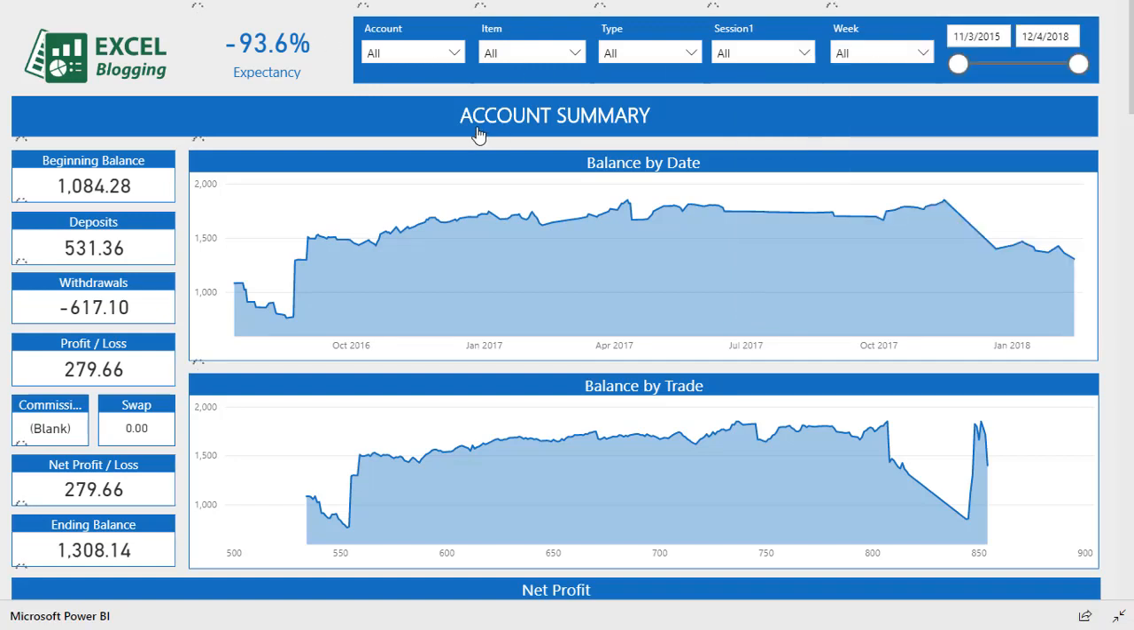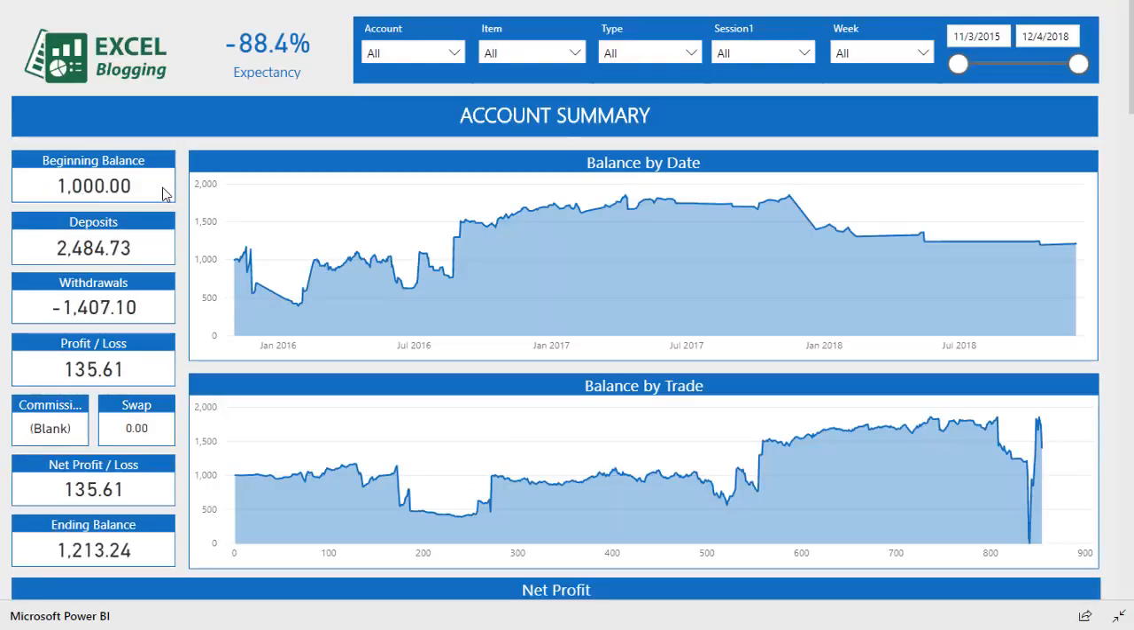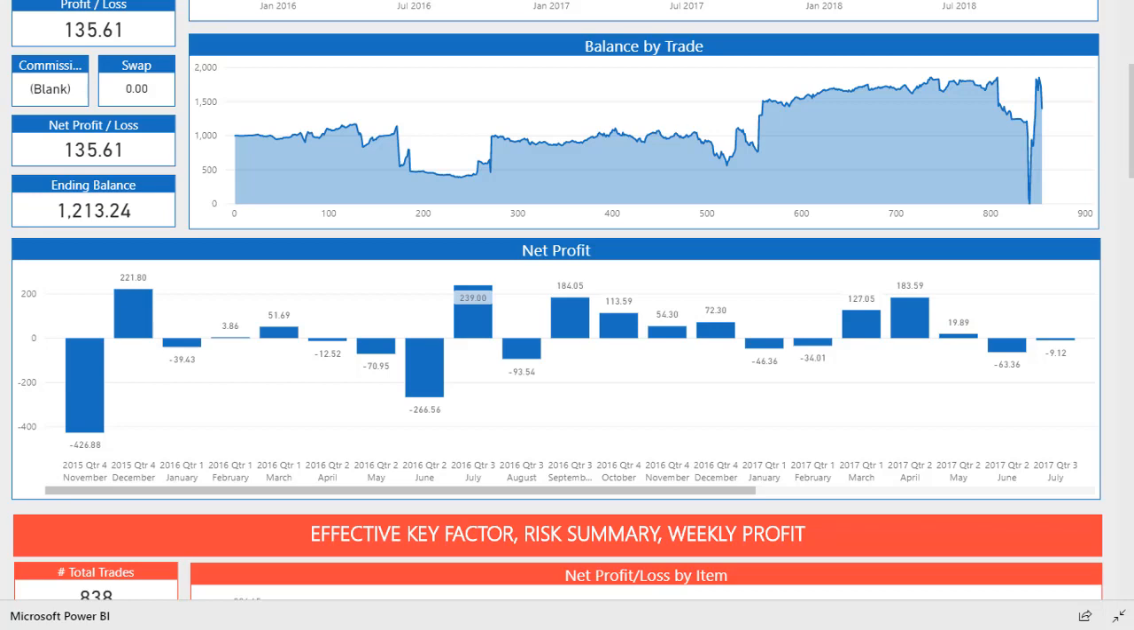This part is the account summary. This chart shows the ending balance by date. This shows the ending balance for every trade. Here we had a withdrawal, and the boxes show the beginning balance, deposits, withdrawals, profit or loss, commission, swap, net profit, and ending balance for the same period, and the same criteria that we have inside the filter.